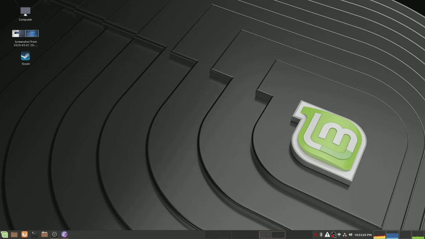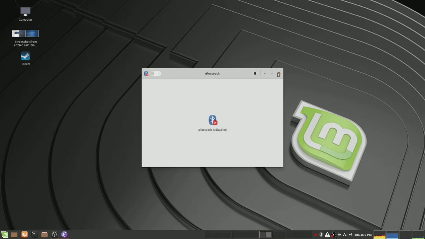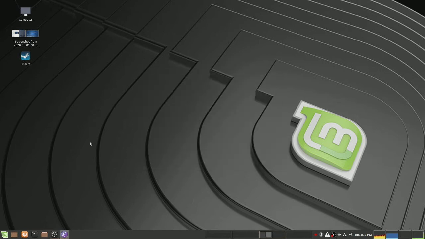You can see that I'm running OBS. Probably looks familiar to you guys. Bluetooth manager here. I can turn it on and off. I have it off because I'm not using it, etc. So let me just walk you through some common workflows. That might be the best way to showcase the operating system.